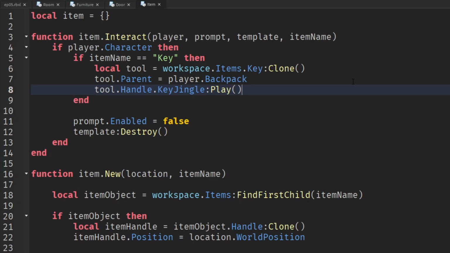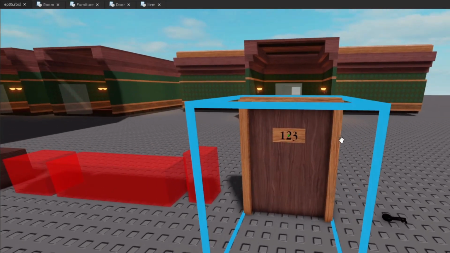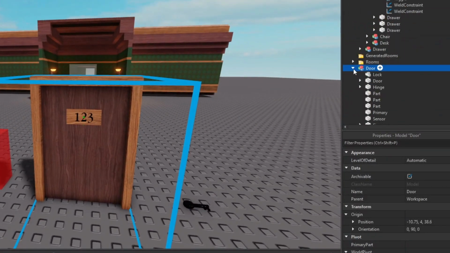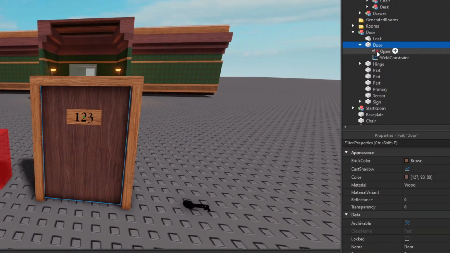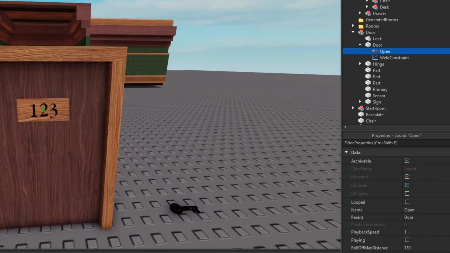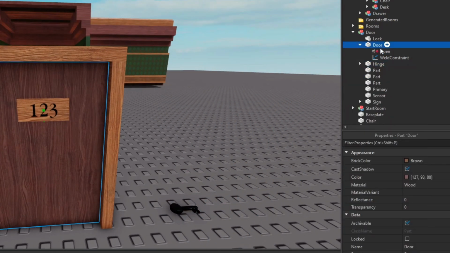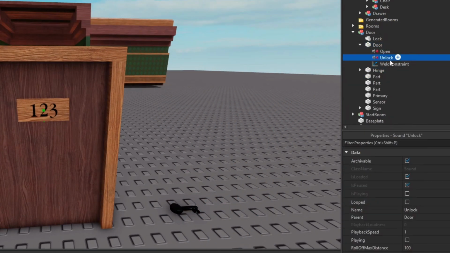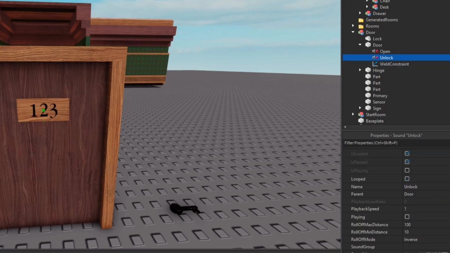And I might also want to have a sound for when you unlock the door. So if we go to the door, and you'll see inside the door, I currently have this sound called open. Well, I could add in another sound. I'll just paste this in. And this one is called unlock. It sounds like this.